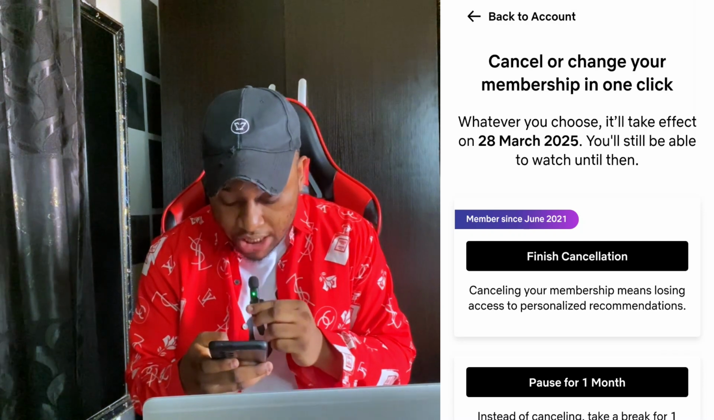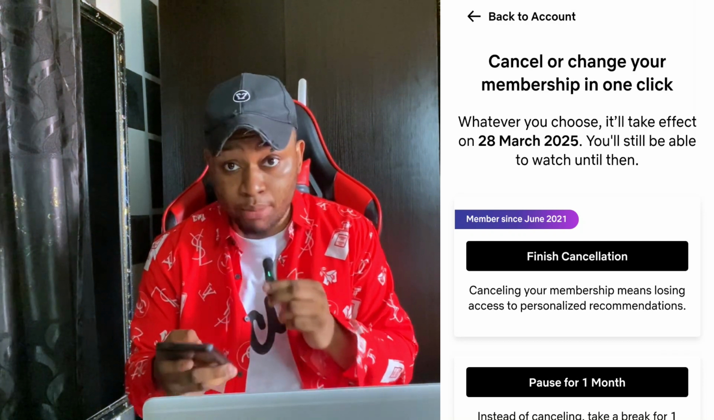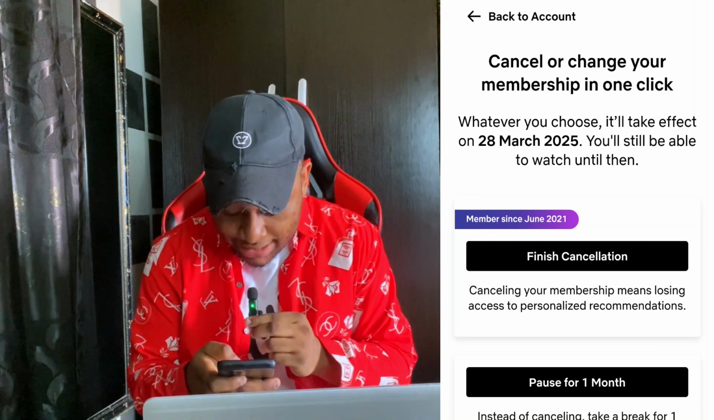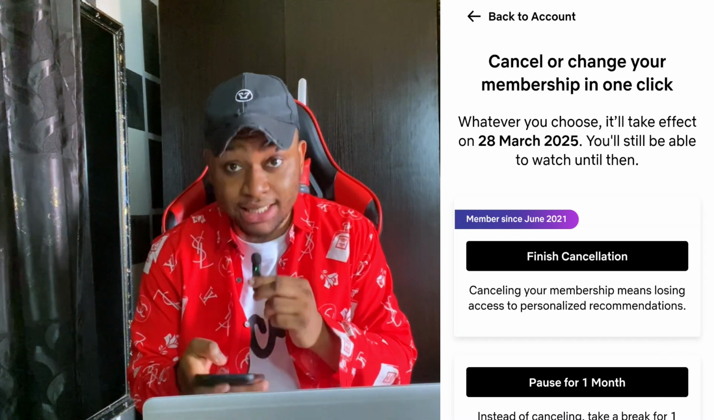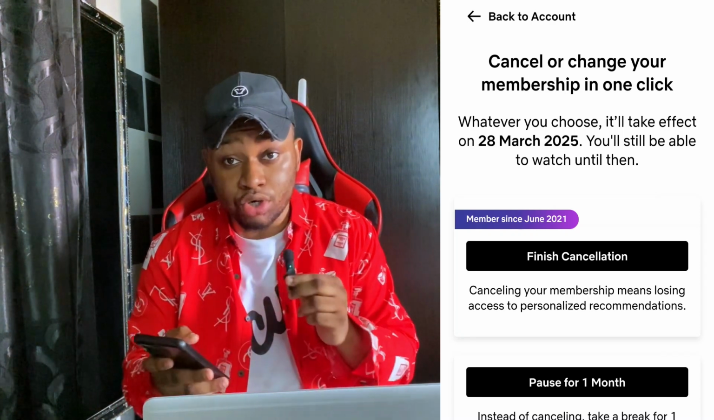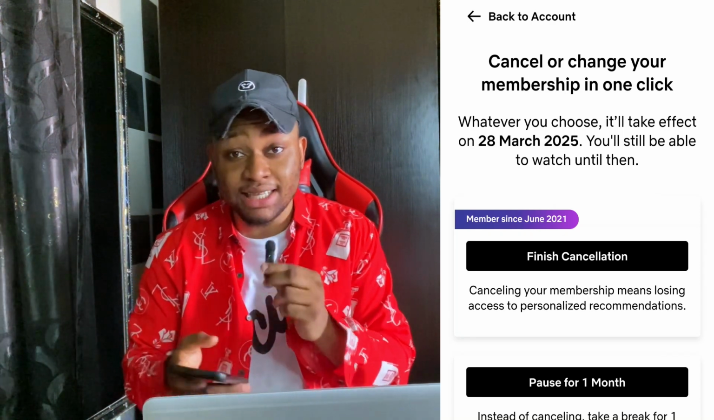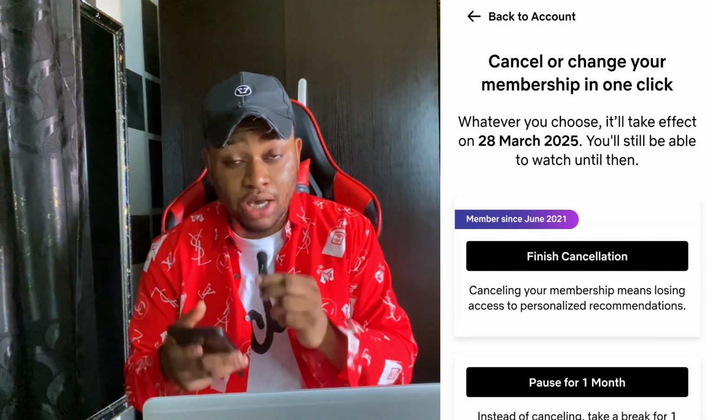You can see below, you can actually pause the subscription for 1 month, or you can just totally click on finish cancellation, and that will totally cancel your Netflix membership, and that way they won't be able to debit you every month.